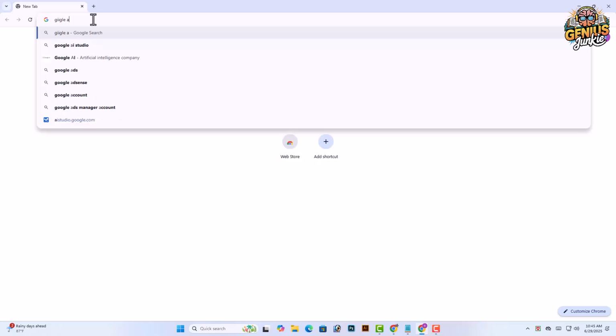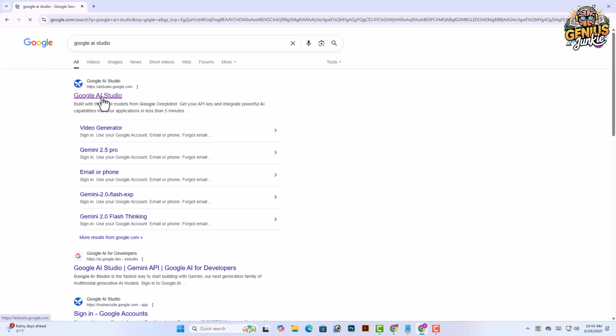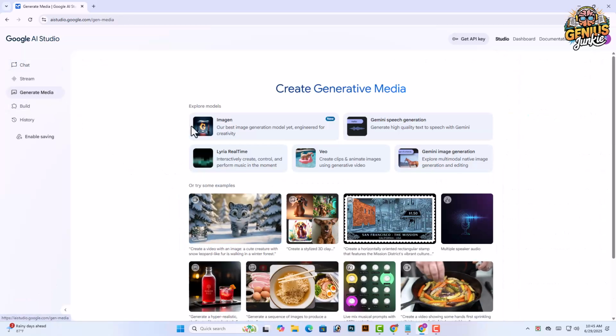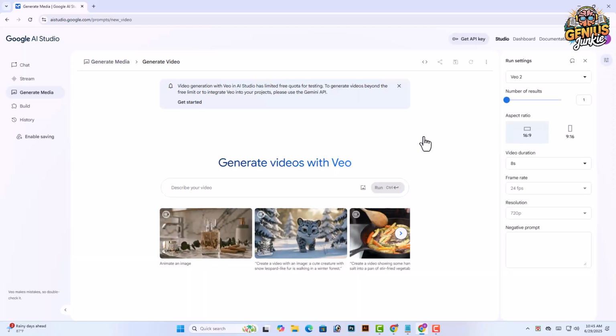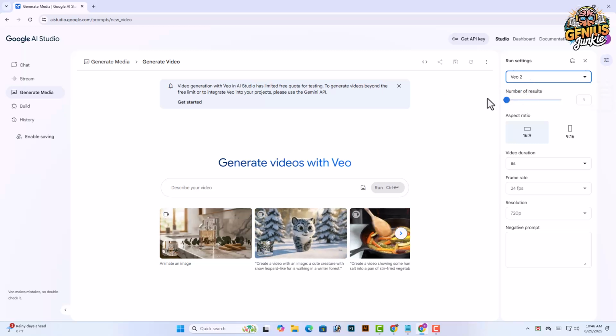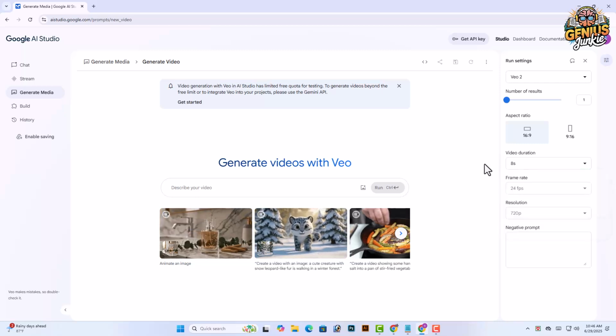Today, I'm showing you how to create AI-generated videos in seconds using Google AI Studio and their powerful VO2 model. First, head over to aistudio.google.com and log in with your Google account. From the dashboard, click on Generate Media and select VO. Now on the right side, choose a model VO2. This is Google's newest text-to-video tool that generates stunning 8-second clips.